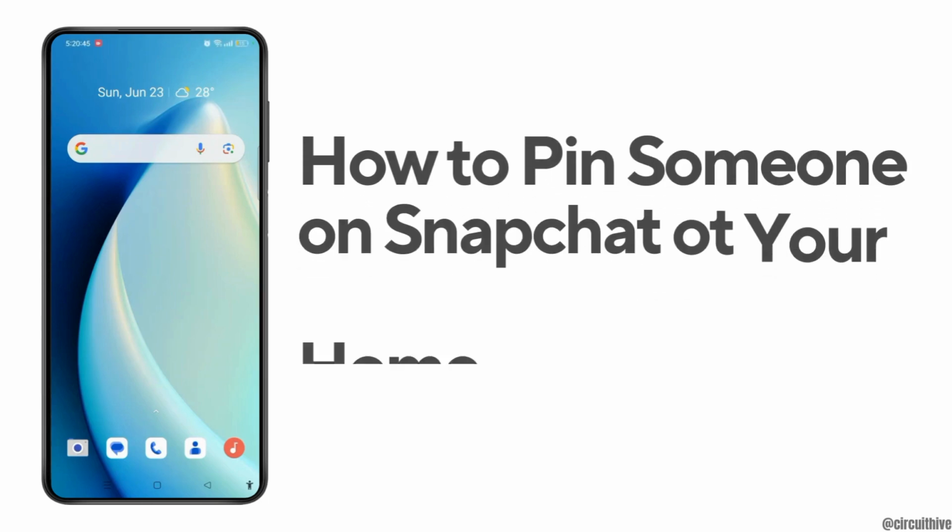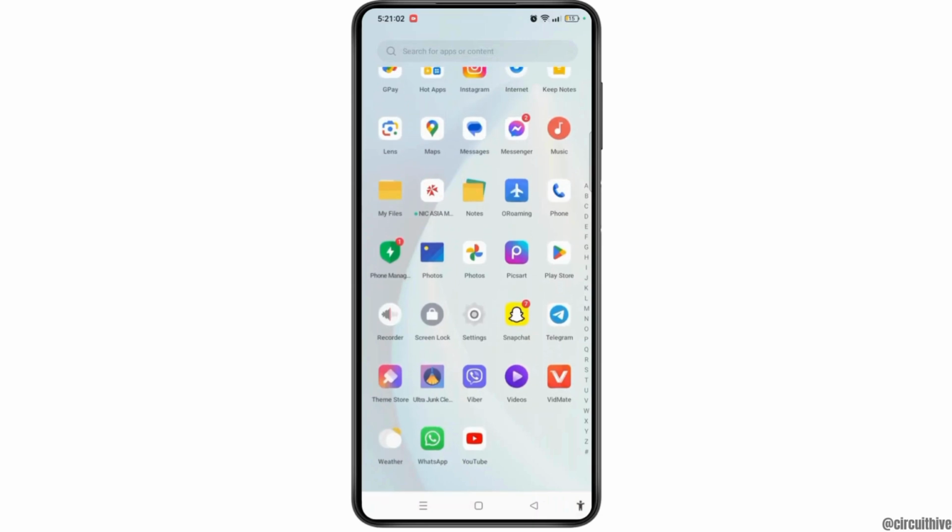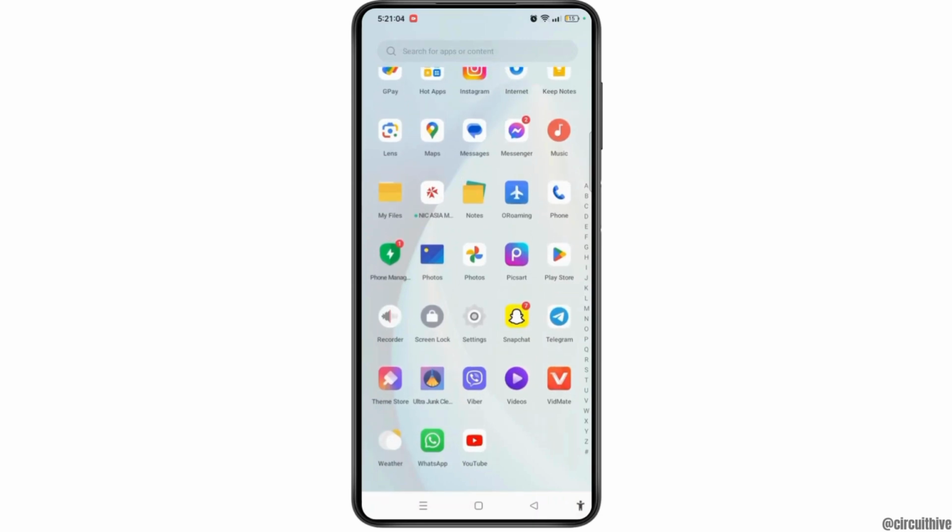How to pin someone on a Snapchat to your home screen. In this tutorial video, I'm going to guide you the easy way to pin someone on a Snapchat on your home screen. So do watch the video till the end so that by the end of the video, you'll learn how to do it. First of all, open a Snapchat app on your Android device or iPhone device.